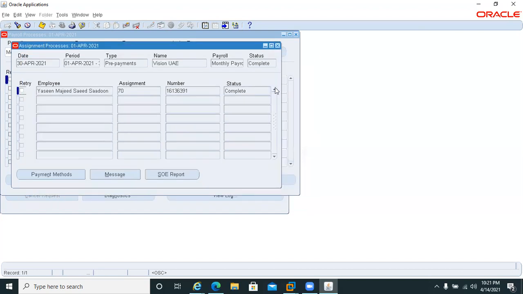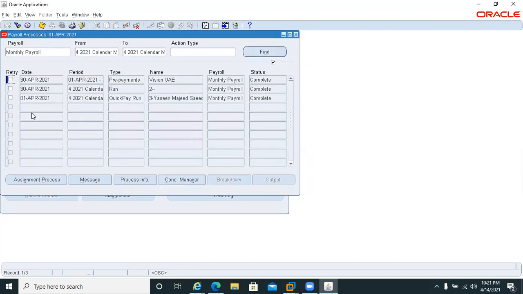So these are the statuses. Basically, once it's paid, the status will be shown as paid. Okay. That is the whole process automatically being generated.